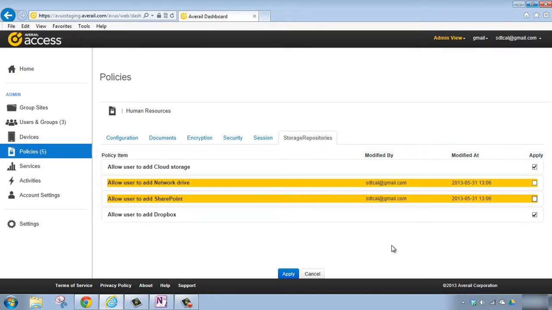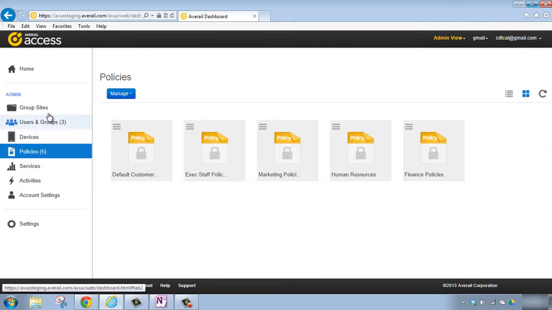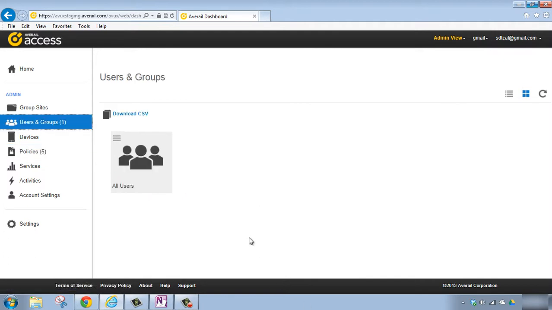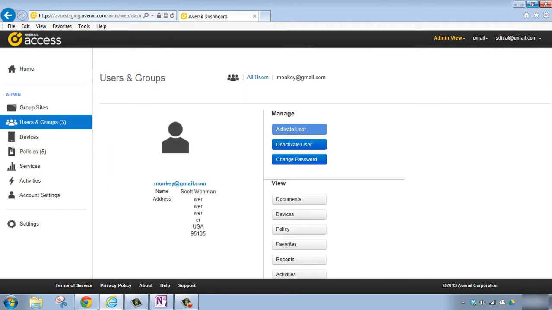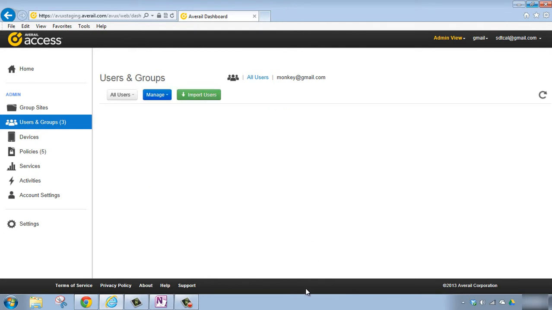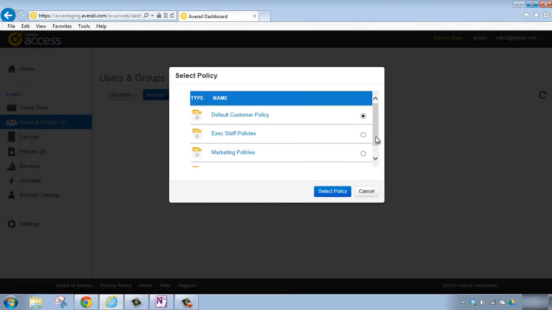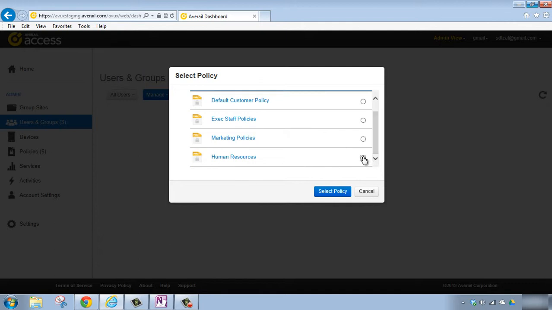Once you have finished defining a policy, you'll want to apply it to individual users, groups of users, or according to Active Directory groups. To do this, click on Users and Groups, find the user to which you would like to apply the new policy, then click on Policy and select from the pull-down list. Click on Select Policy to apply the policy to this user.